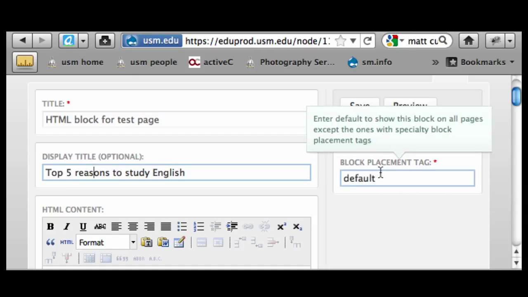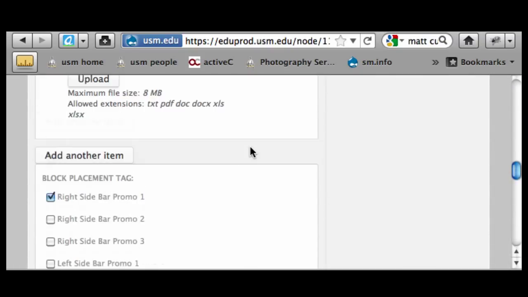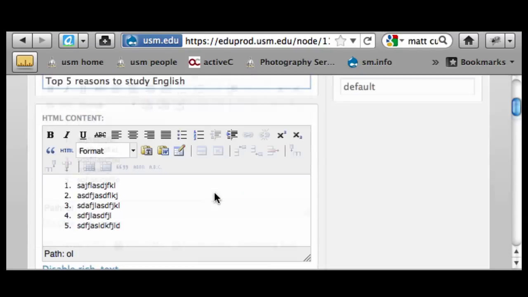Again, default block placement tag in our positioning right sidebar promo 1 means this is going to go on every single page that doesn't have a tag in its block placement field, and it's going to appear in that right sidebar promo 1. In terms of the formatting and the content that you can put in here, it's like a miniature version of the page.